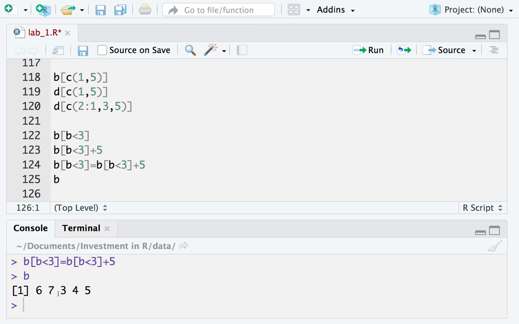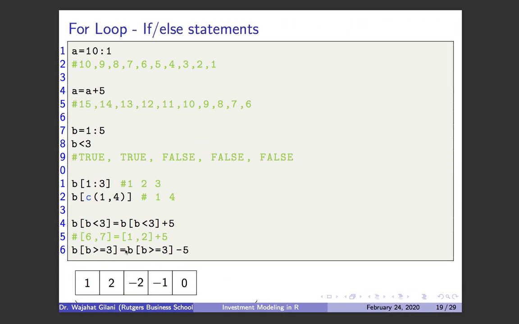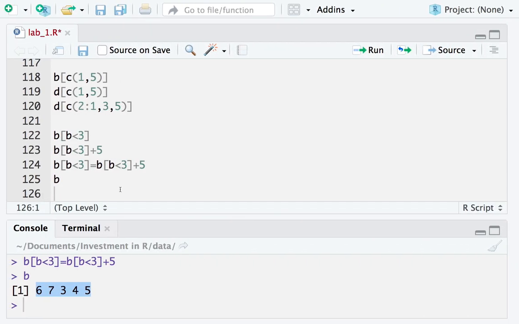So I come back here, 6, 7, 3, 4, 5. Which elements are greater than or equal to 3? All of them are. In this case, I take a subset of all 5 of them. 6, 7, 3, 4, 5. I get them all back. So basically this becomes 6, 7, 3, 4, 5. And to that, I subtract 5. All right, so let's do that here.